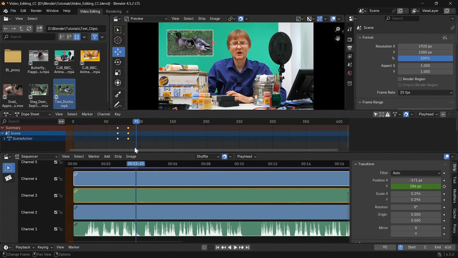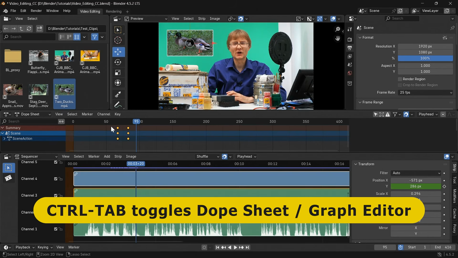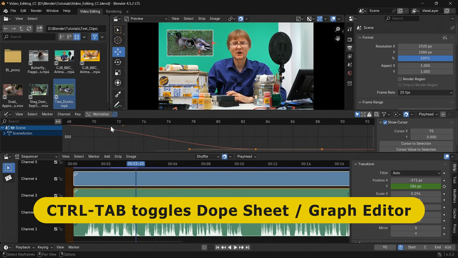And it's worth pointing out we have absolute control of keyframes here in Blender. And to show you that, let's just select all of our keys. And I'm now going to press Control and Tab on the keyboard, which toggles our dope sheet to be a graph editor. And just to prove that, if I press Control Tab again, we're back to a dope sheet. Again, we're back to the graph editor.